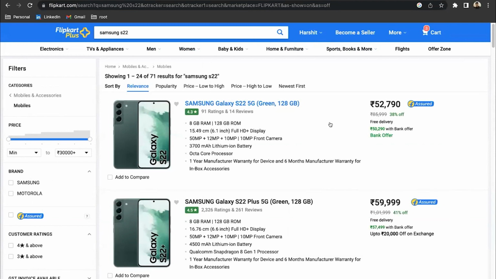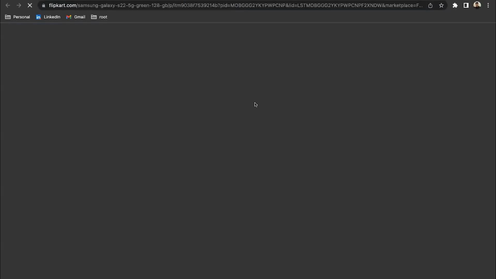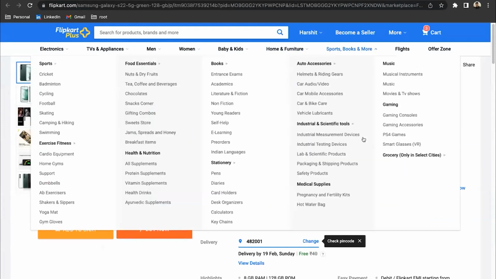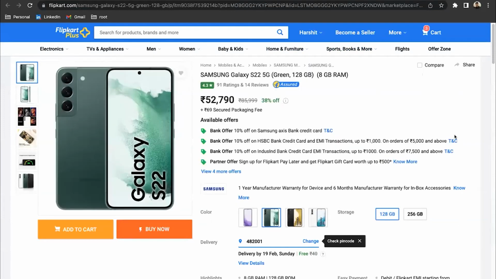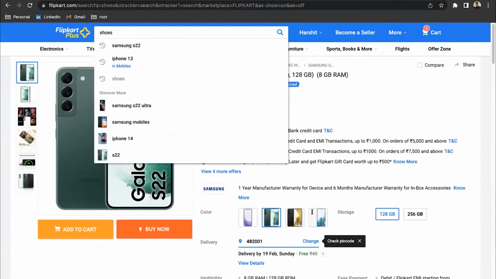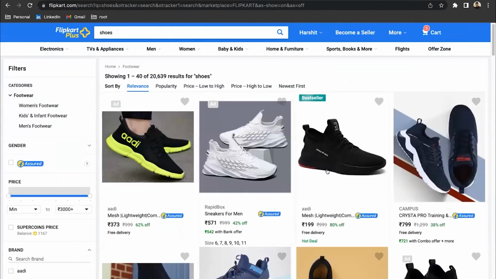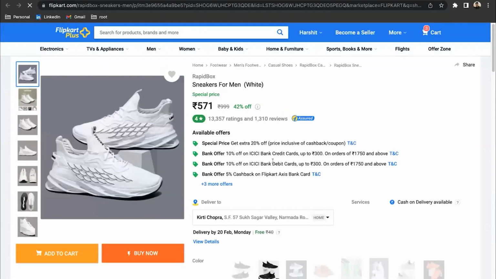Where do we use JavaScript? If I click on this Galaxy S22, a new page is opening, right? So how did it open? This is handled by JavaScript. For example, let me open any shoes. If I click over here.